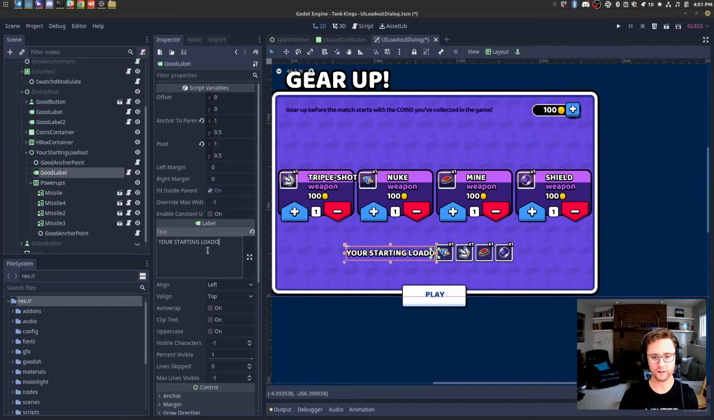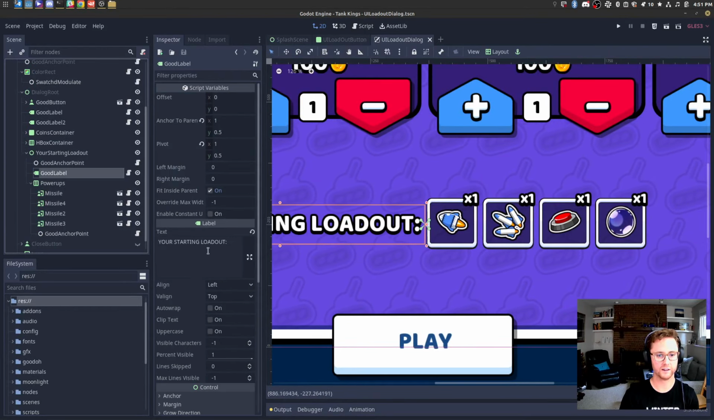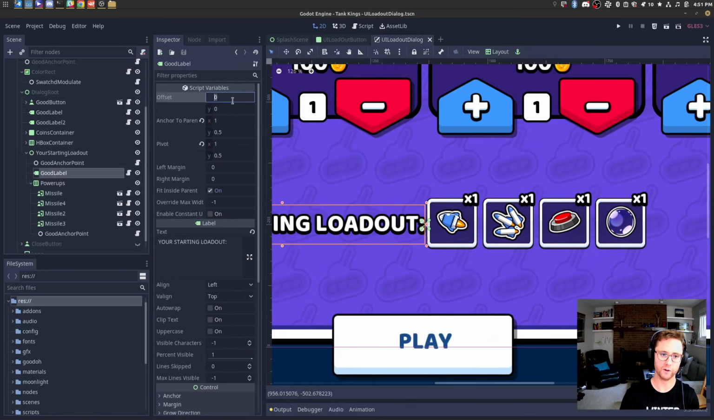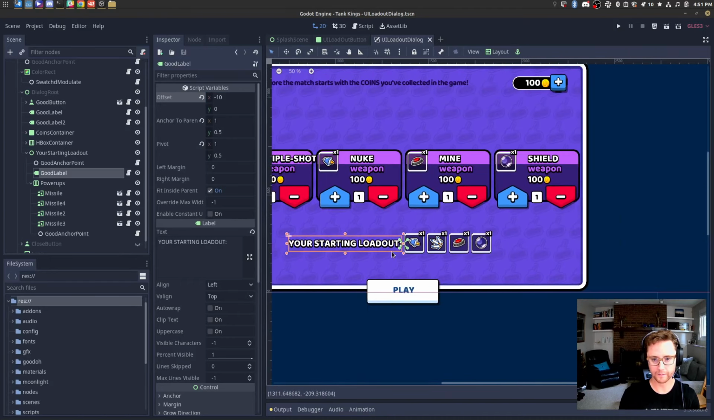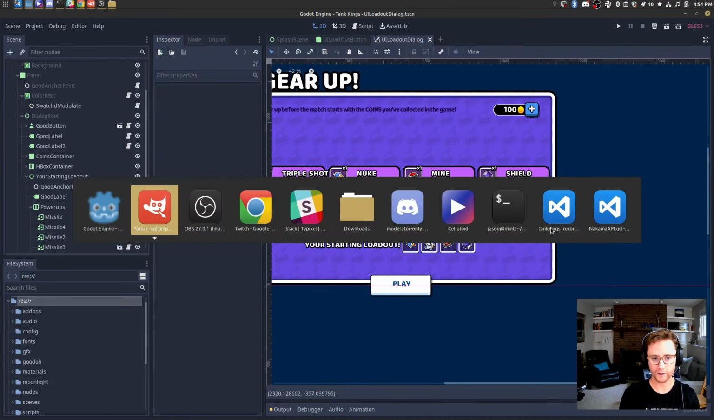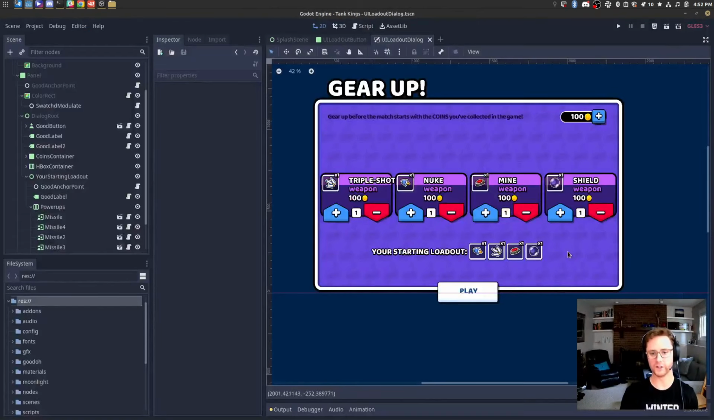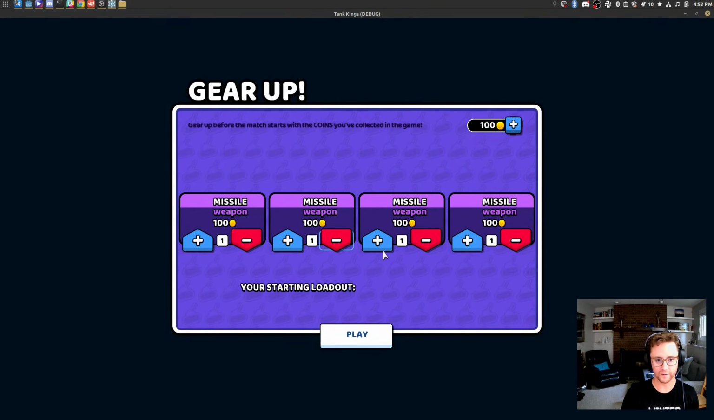Your starting loadout. But a space kind of always triggers me if there's a space in the label at the end. I'm not going to do that, and then I'm going to move the label over, manually space it out. Okay, we're pretty close to the mock-up. There's a lot of implementation to do. I hit the play on the scene button here. All of my focus states are going to need to be done in the theme.